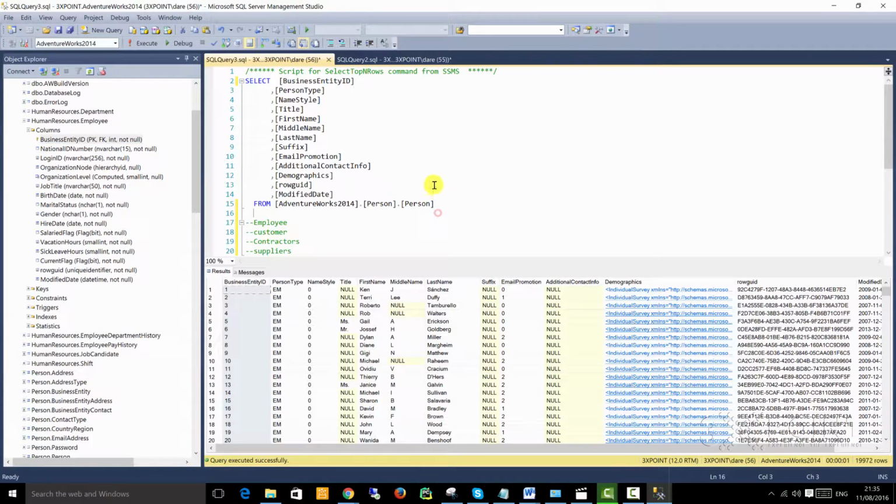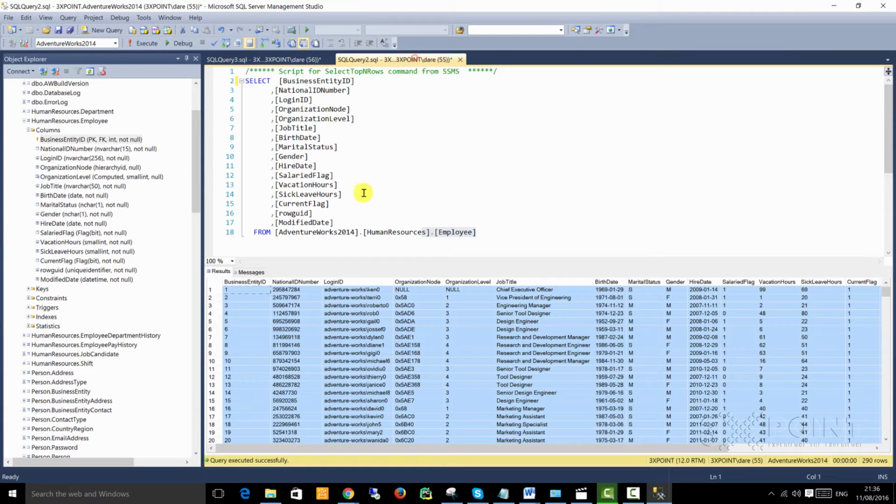Coming back into the table, what we're saying in essence is that on this person table it is a primary key here, and on this employee table it is a foreign key here.